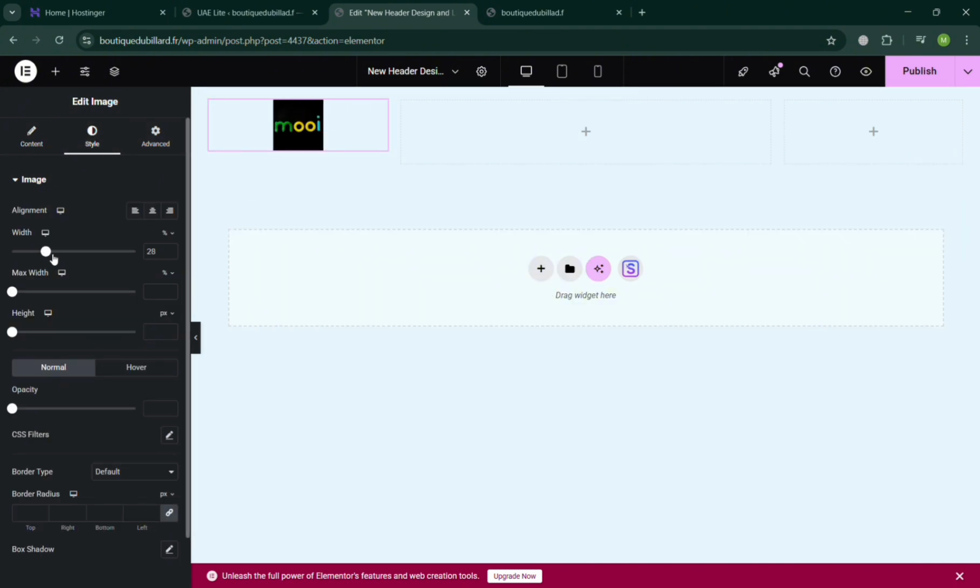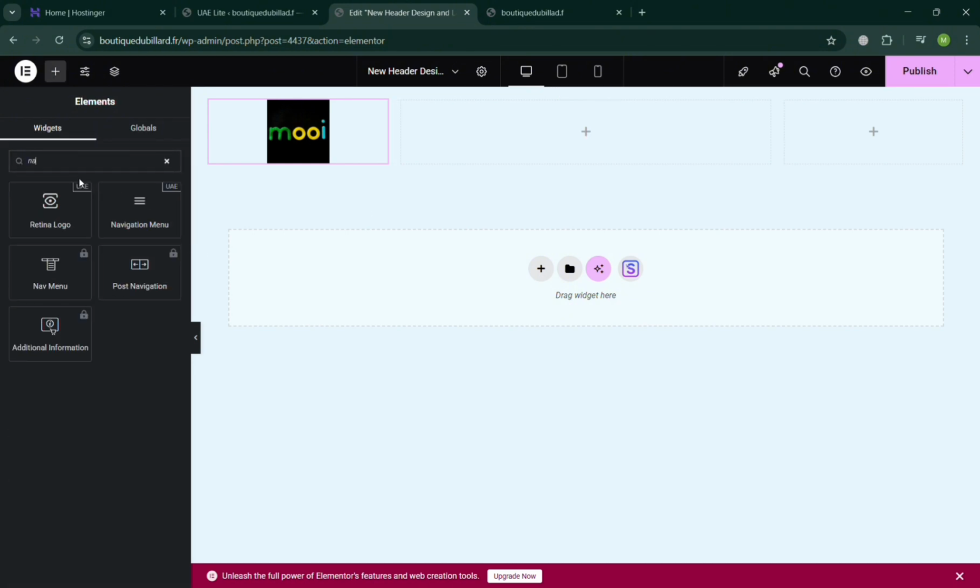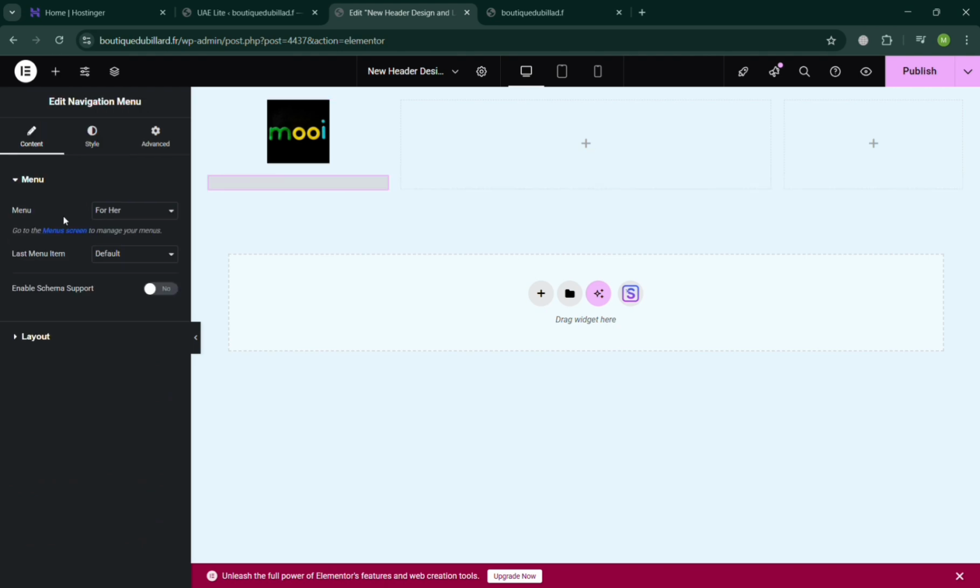You could also start customizing the width if you want to, and even the max width, the height, the opacity of it, the background color, and many more. But I'm just going to make it like this. But moving on, I'm going to add the navigation here in the center. So just click or search on the widget section, the navigation menu.